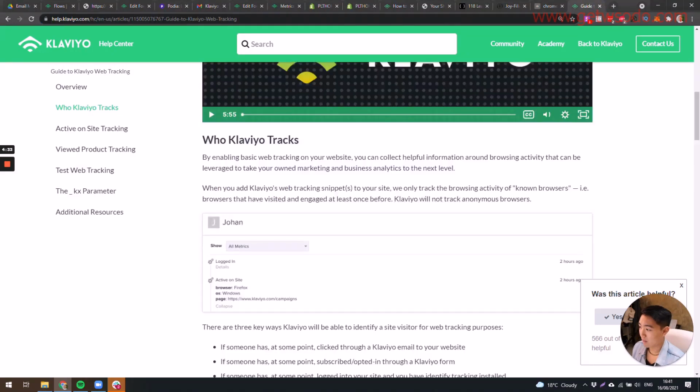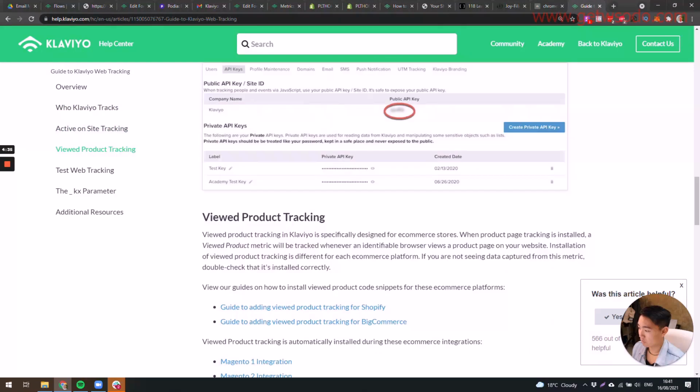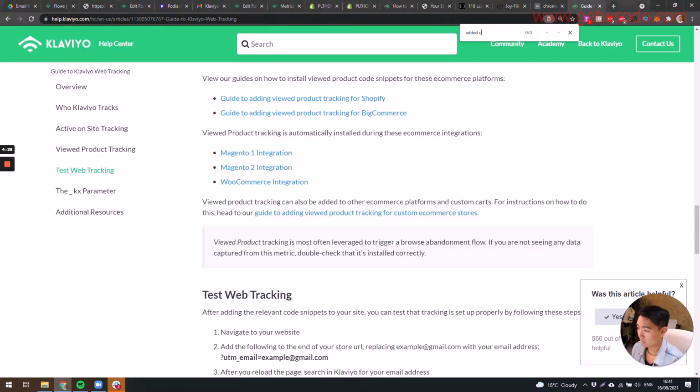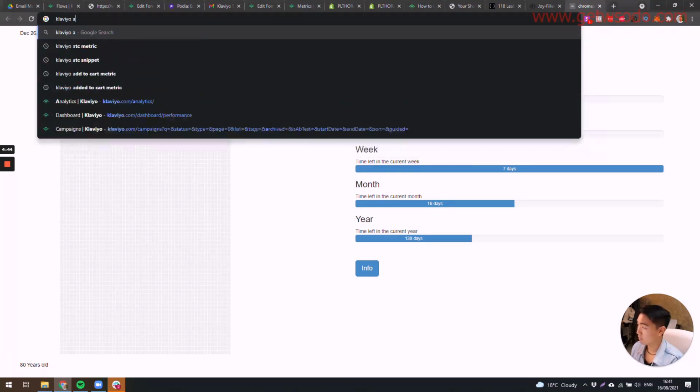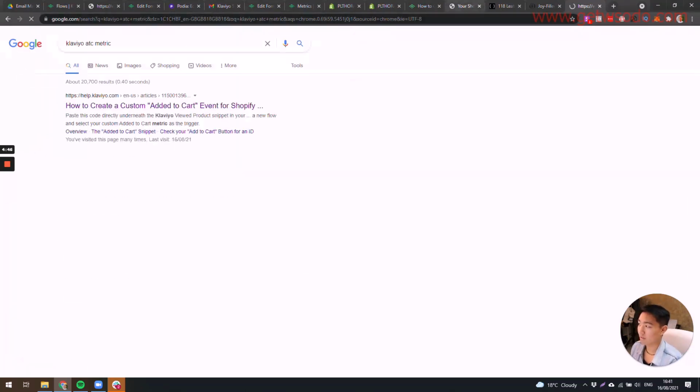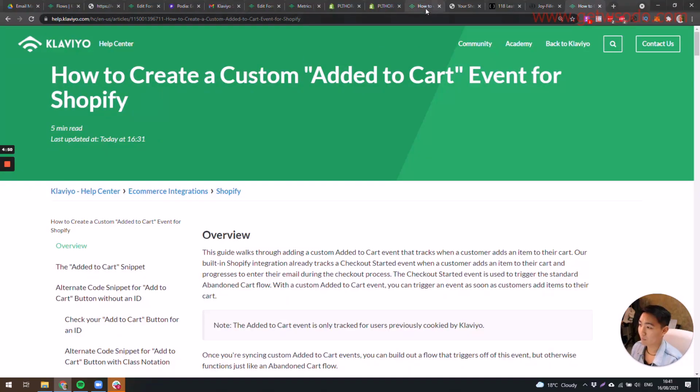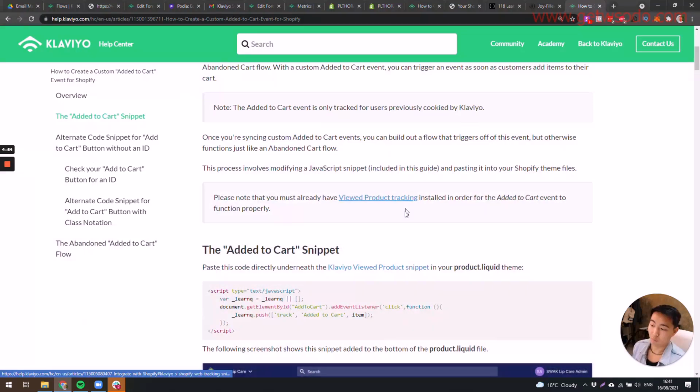And then from here, you want to go to added to cart. Oh, sorry, wrong article. You can just search Klaviyo ATC metric. This is normally what I do. And then you'll be taken to this article, right? I'm also going to have an article linked down in the description below, so you won't go to the wrong one.